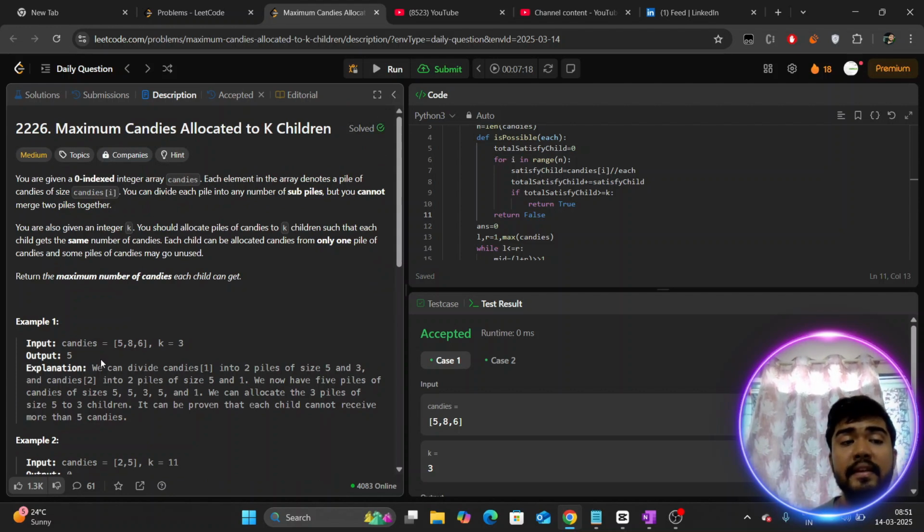Now there are two approaches. One is very brute force. What is the maximum candies you can assign to a particular child? What is the maximum? It's 8, right? What is the maximum of candy piles we have? That is the maximum candies we can assign to a particular child, and that can be my maximum possible answer, because we can't merge.